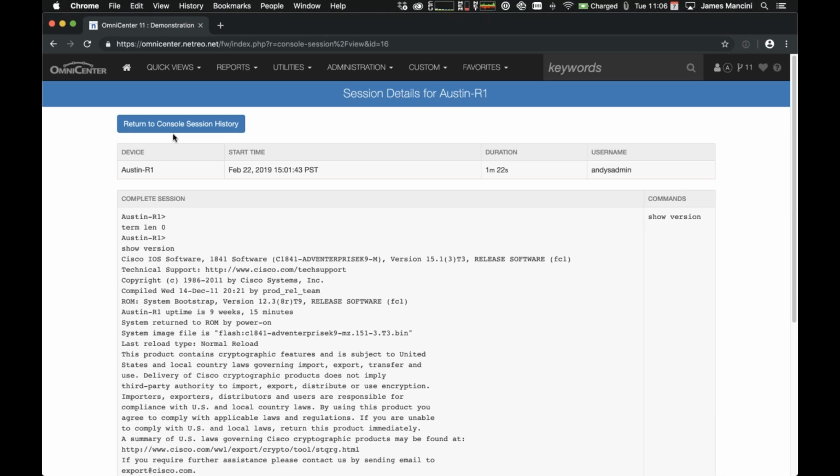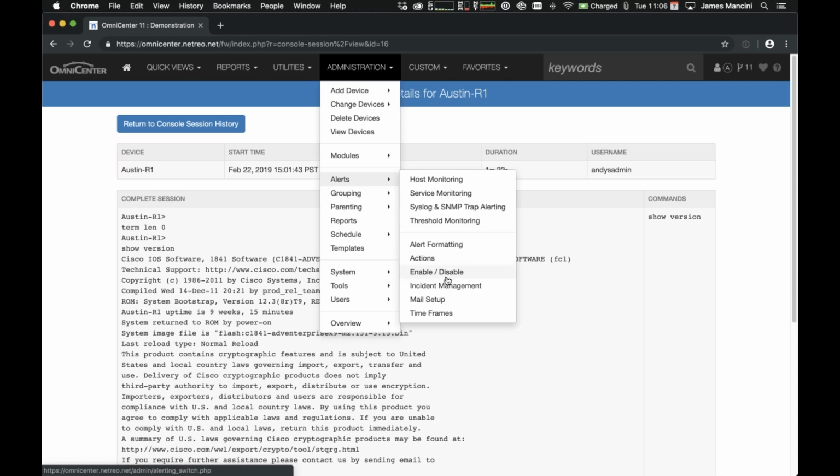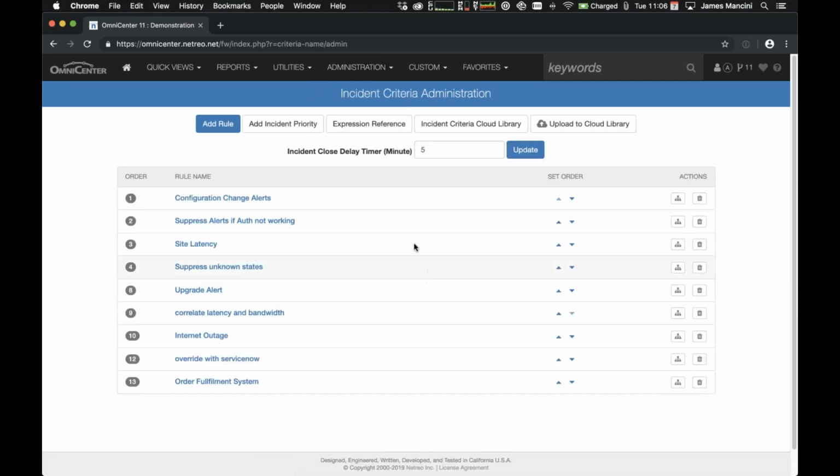So it's a powerful tool to be able to allow you to centralize and log all of that information. I can also then, of course, send configuration alerts. We do that using a specific type of incident management rule. And incident management rules allow you to create more complicated if-then scenarios for when to send alarms, what kinds of alarms to send, and where to send them.